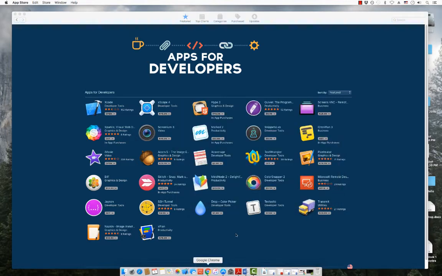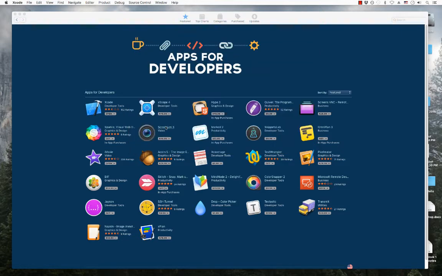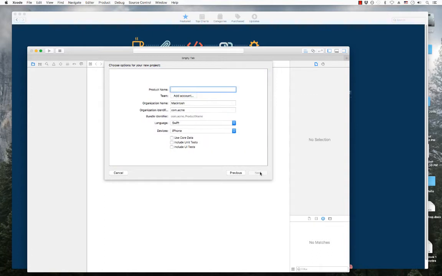Let's launch Xcode. First thing we'll do is create a new Xcode project. So click that. For our purpose, we'll be making a single view application. Click Next. Let's give it a name. We're going to call this one Hello San Ramon. For the language, we are going to use Swift.